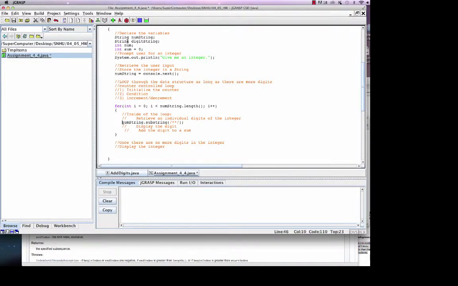So we're going to store the string that we retrieve from substring in digit string. Digit string equals num string dot substring. So this is going to take whatever integer they passed in here. We're storing that integer in a string. We're going to loop through. We're going to repeat this loop for the length of the string, for every character that's in the string, and we're going to do a substring from somewhere to somewhere and store it in digit string.